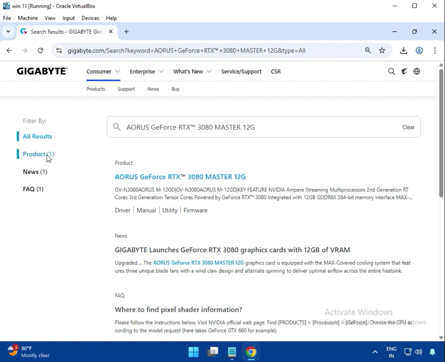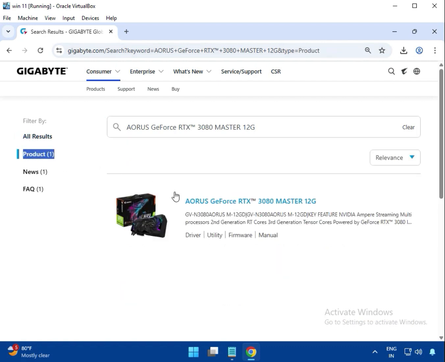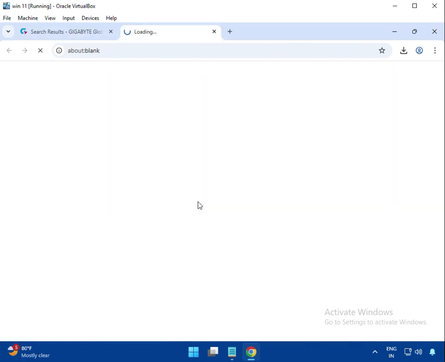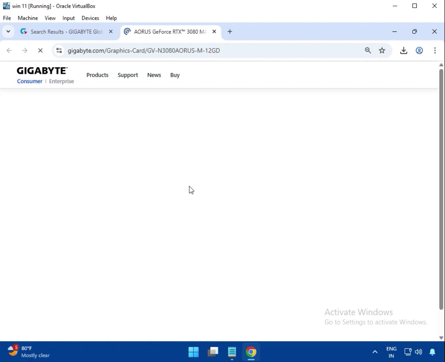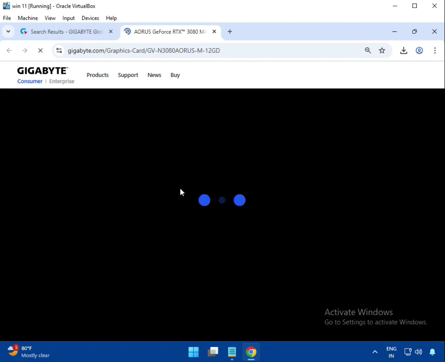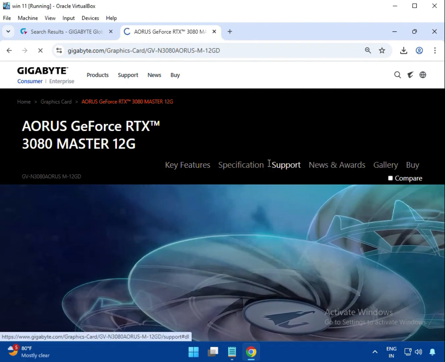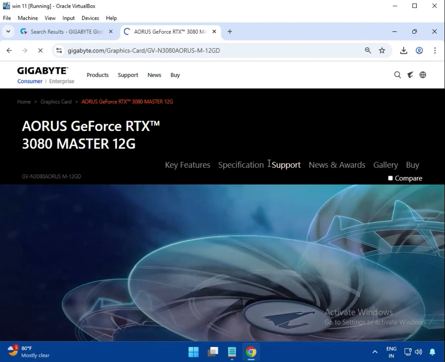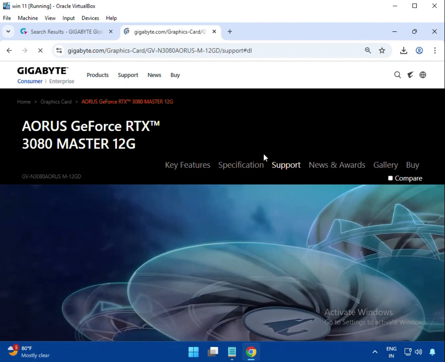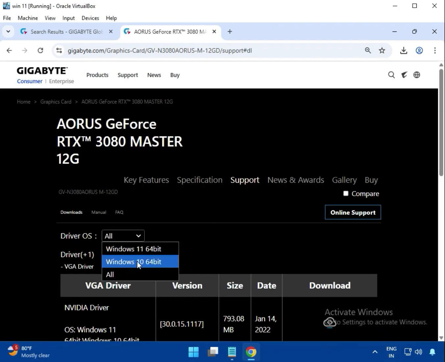Then click on the product. So this is your graphics card, just click on it. Then click on support. Then select your operating system, Windows 10 and 11.